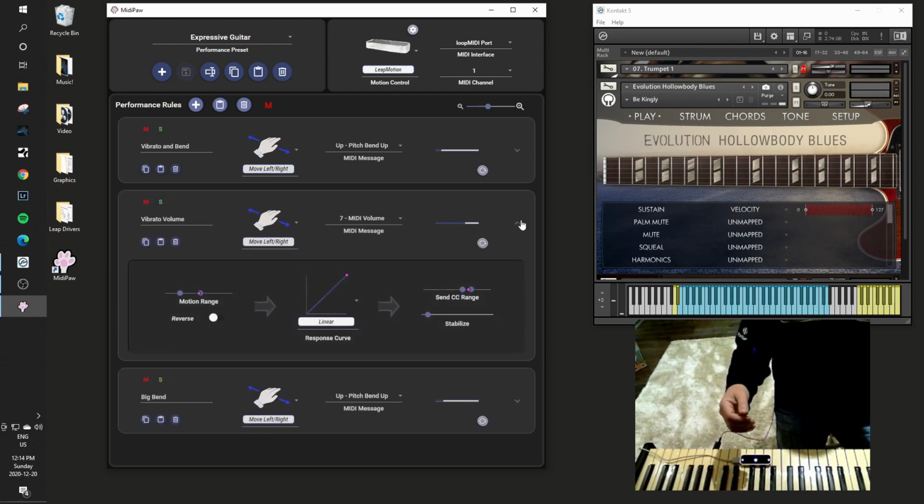The next rule, vibrato volume. This is not actually realistic. A guitar player's volume doesn't actually move with vibrato, but it does accentuate the effect. So I've got a little bit of a wiggle on the volume right there, resulting from hand motion.